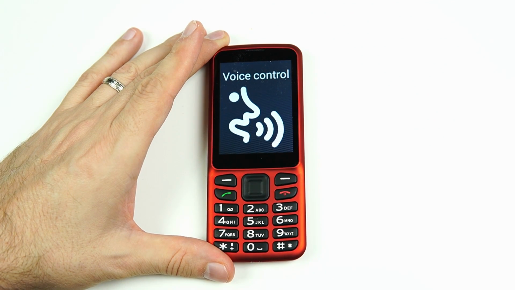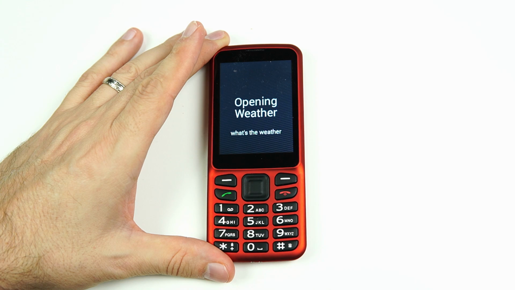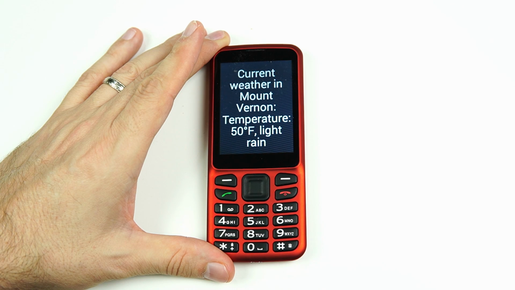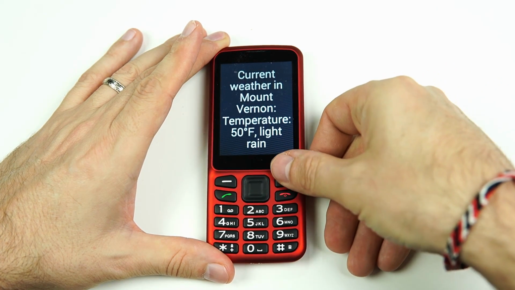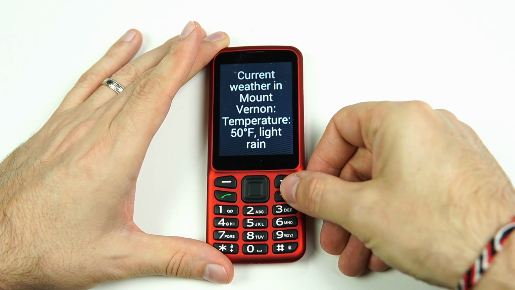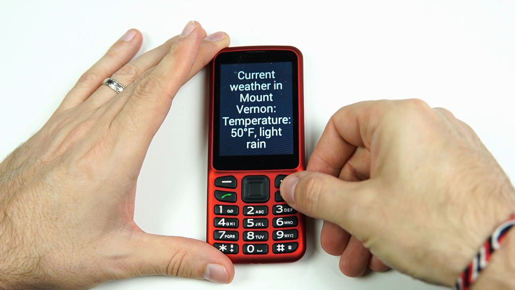What's the weather? Opening weather. Current weather in Mount Vernon. Temperature 50 degrees Fahrenheit. Light rain 1 of 6. So that takes us into our weather and gives us our current weather information. I'm going to go back though.